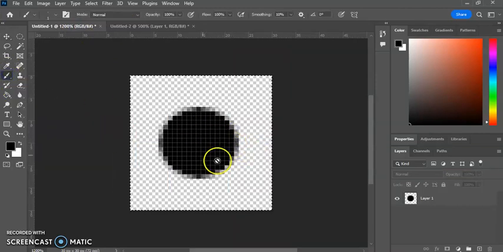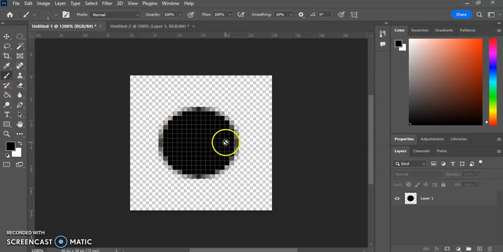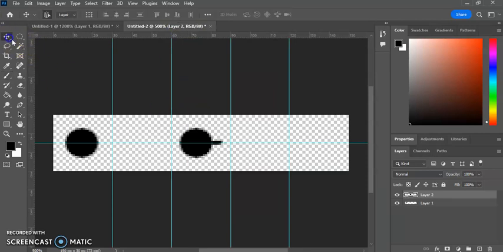Paintbrush. I'm deselecting. Why is that not working? Okay, there we go. All right. Select all, Control A. Control C to copy. Paste it.